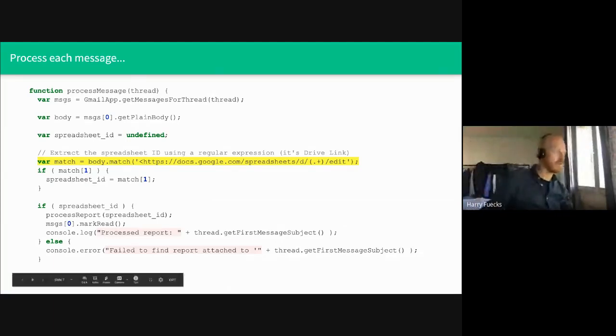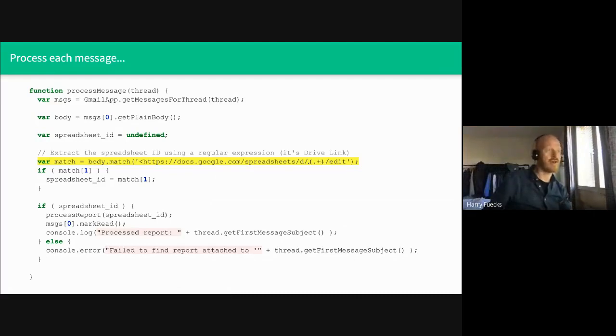But basically what we're doing here, you can see this function. We've got the body of the message, which is a string of text, and we're saying match this regular expression. And what we're doing right here, in these brackets, is saying pull out the ID of the spreadsheet that we're looking for and put it in this match variable. And it actually gets put in array index 1 in the match variable. Now I'm going to have a little more of a look at regular expressions in the next slide, so let's not get completely stuck on that now.